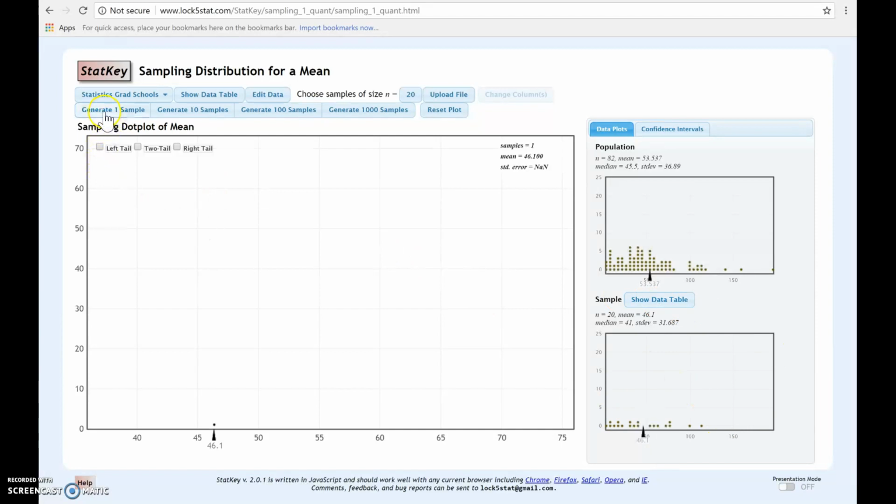Now let's take a second sample. So we're going to generate one sample again. So notice this time, this sample had a different mean. And notice if I hover between the 2 points, the sample information here will change because these are means from 2 different samples, but the population data remains the same.